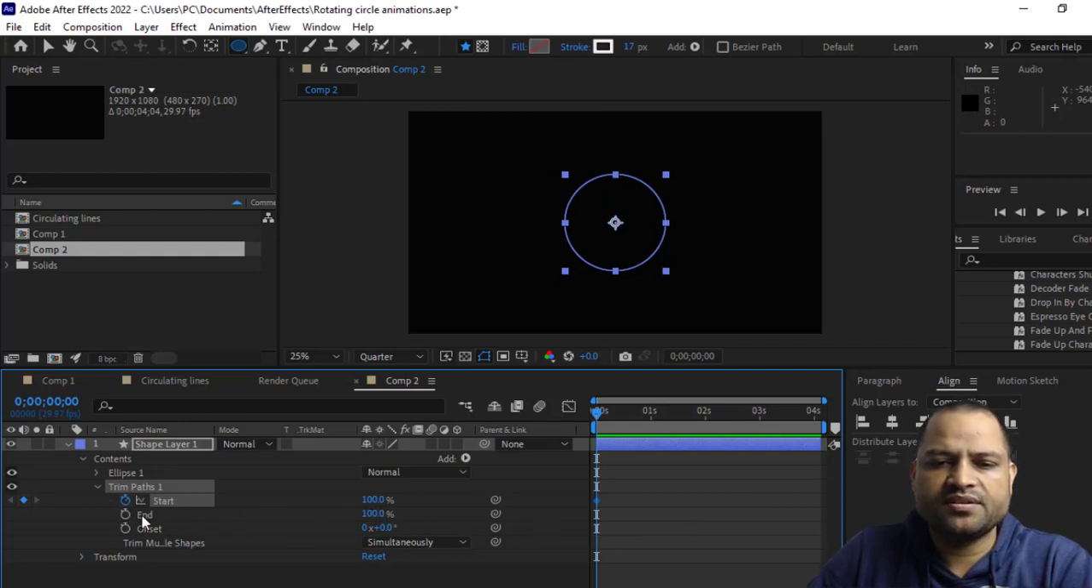Next thing is we have to add the keyframe for the end, but before that we have to take this marker a little bit further, and then we have to click on this end. So you can see that two keyframes have been added, and both are at the 100% at this point of time.